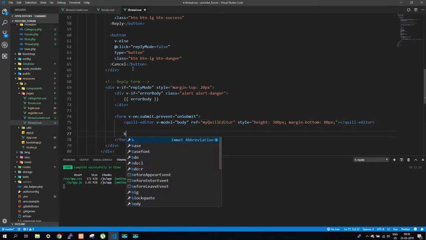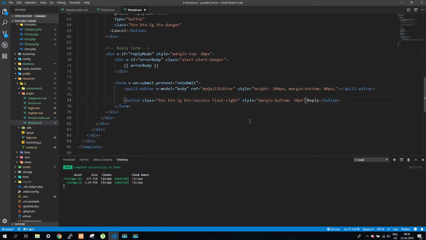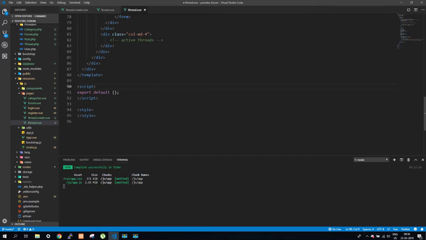That's it. And now we have a button which says reply. And here we have a class of btn, btn-lg, btn-success, and float-right, and style margin-bottom 50 pixels. Div. And here we'll have div class of col-md-4, and here we'll have active threads. That's for later. And that's it.